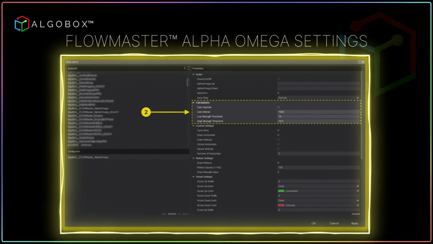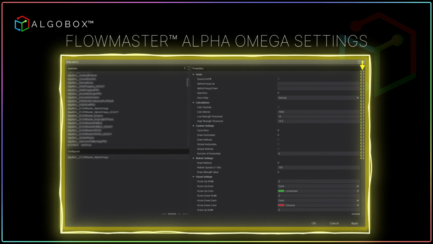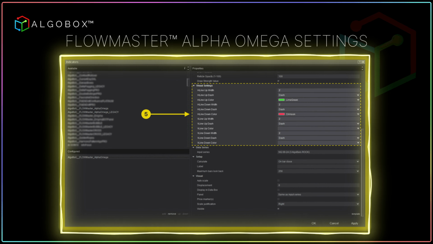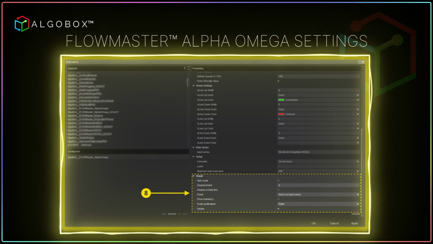Customize the Ultimate OBOS to match your needs. Sound alerts, add custom audio, or adjust algo voice settings. Visuals, change triangle size, color, or hide the oscillator panel for more chart space.